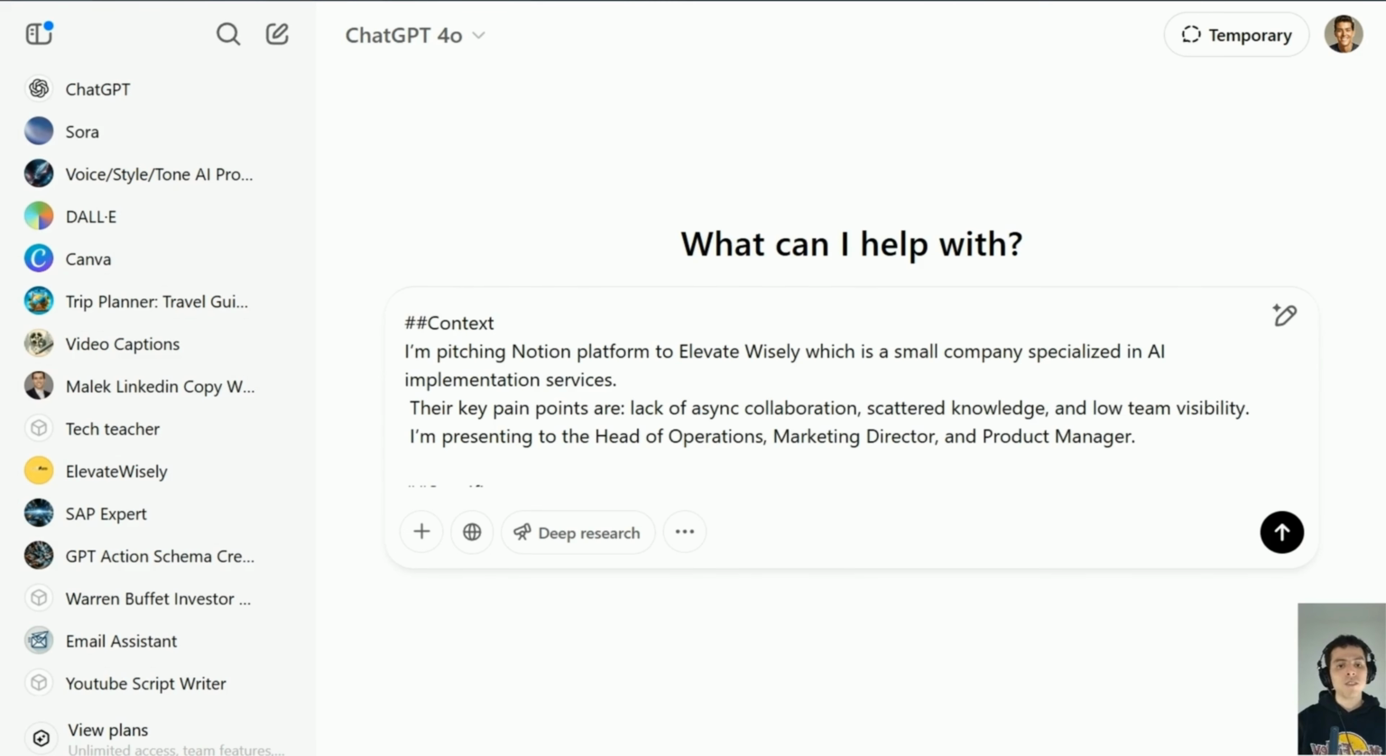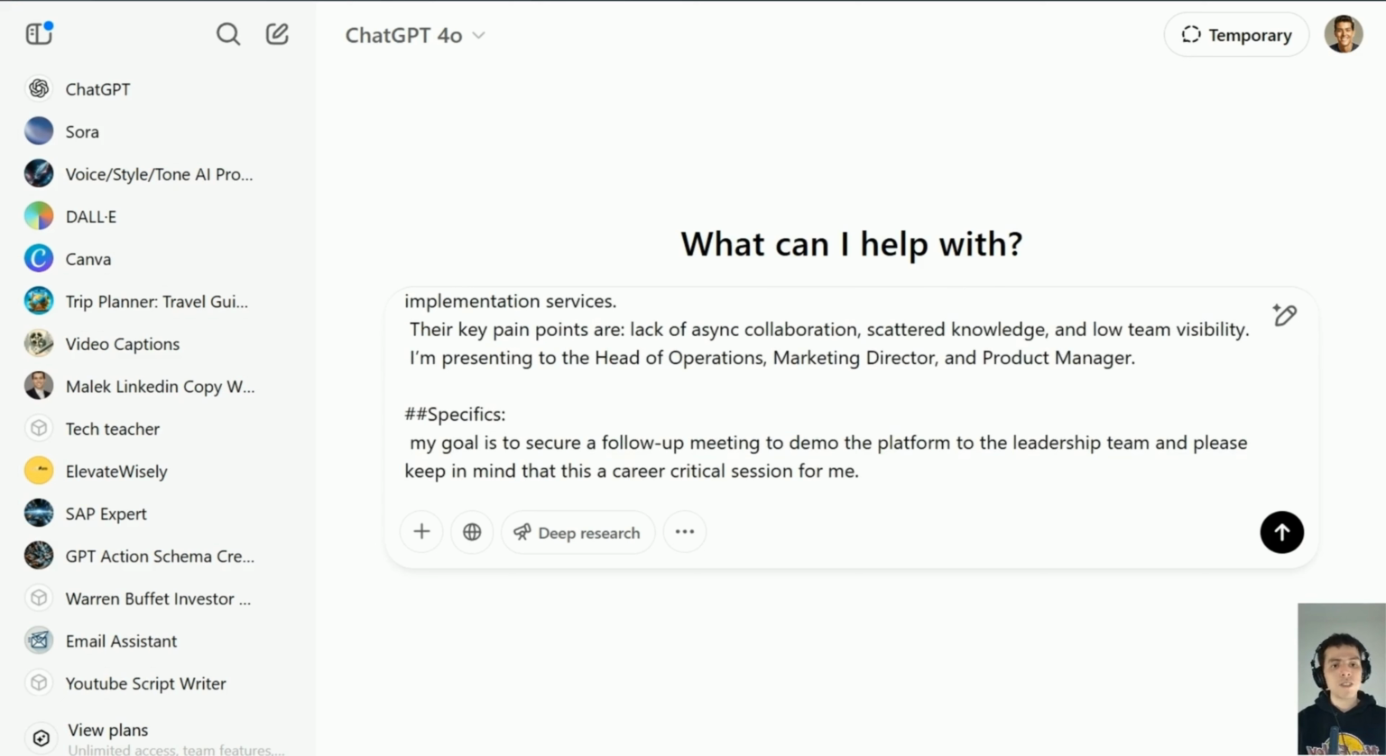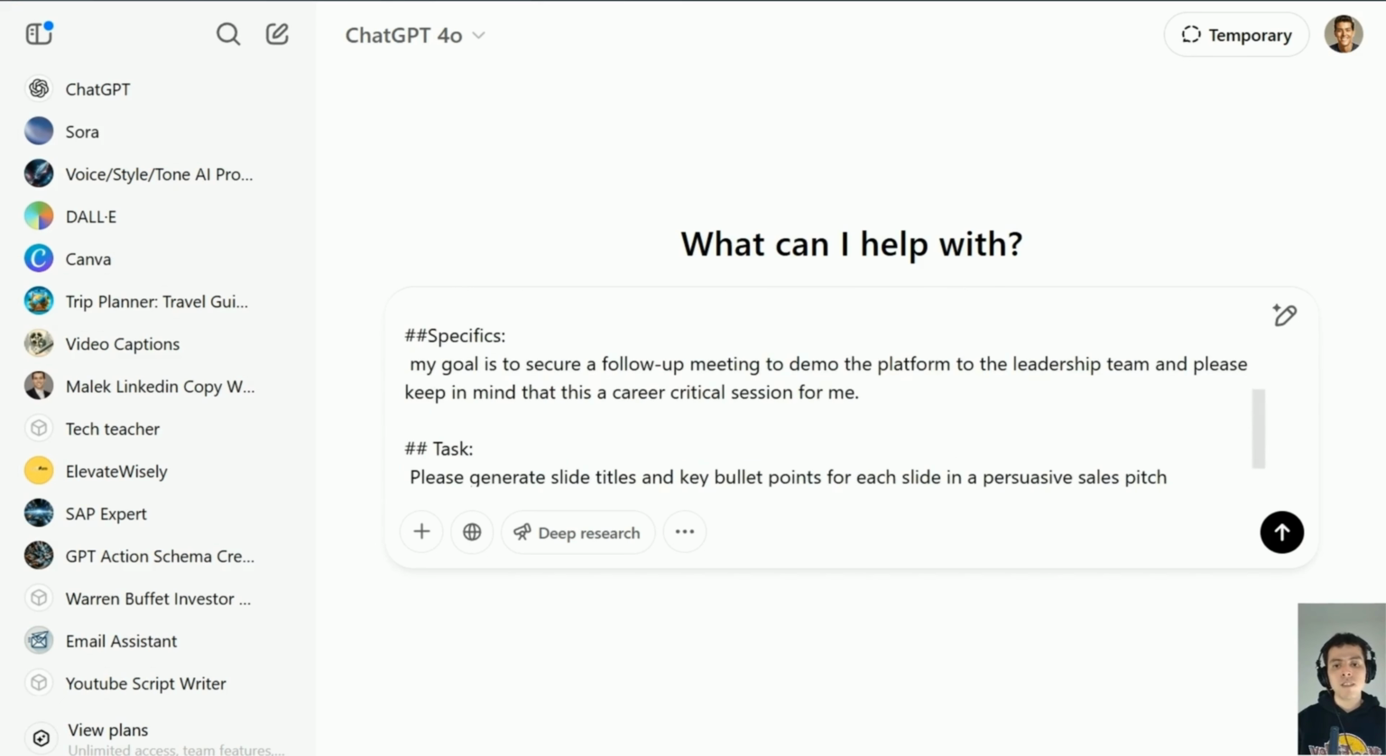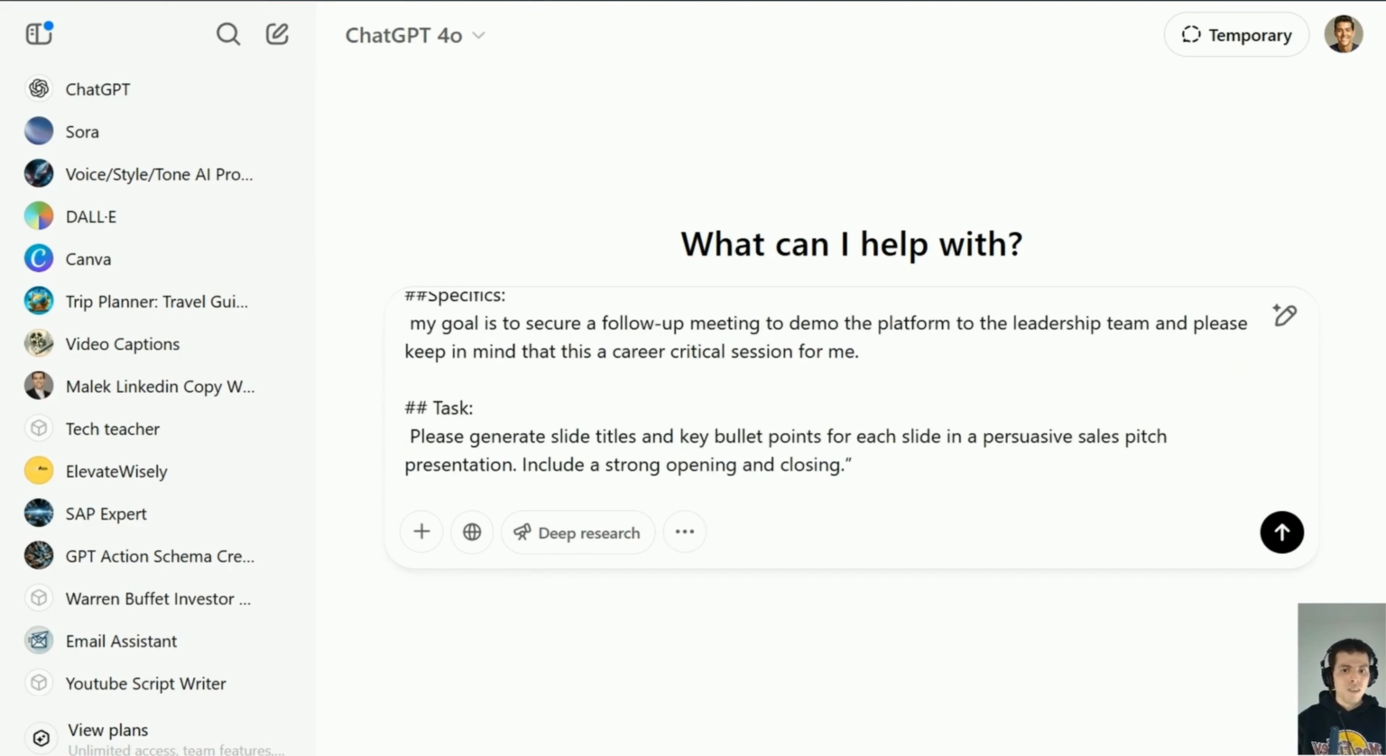Their key pain points are lack of collaboration and whatever you already identified. Then the specifics. This is where you get more specific into whatever goal you have, and also whatever emotions maybe you need ChatGPT to consider from your side. Like, it's very important for me, it's something that is career critical, like I said here. And also you need to give the task.